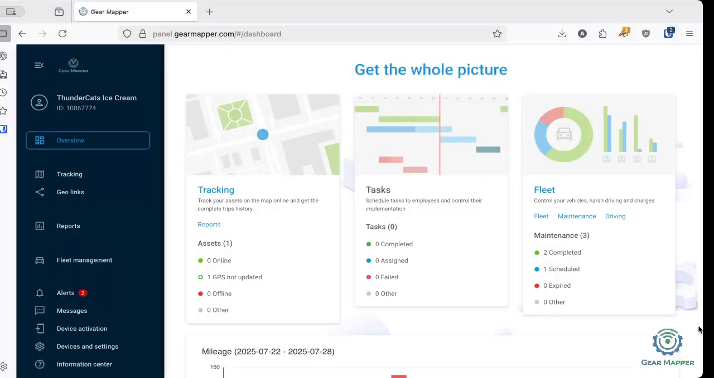Once you've logged in, you're going to spend most of your time in the tracking menu. This will show you the current or last reported location of your vehicles. You can view the historical location and movement of them, as well as setting geofences.